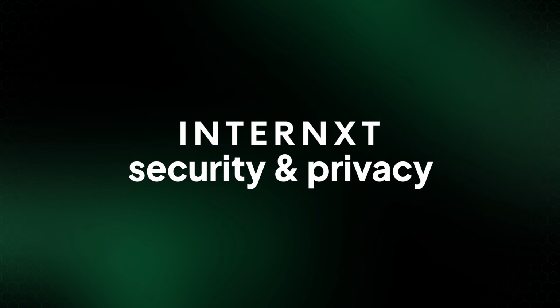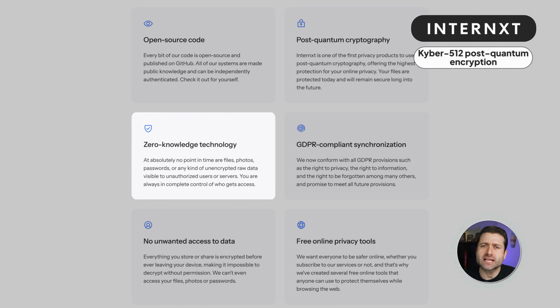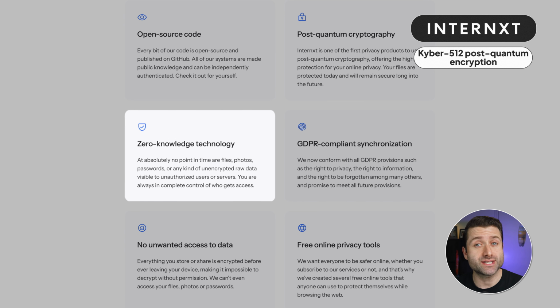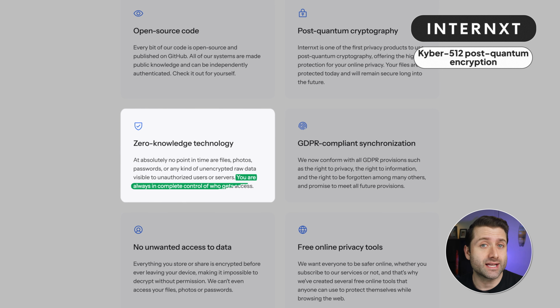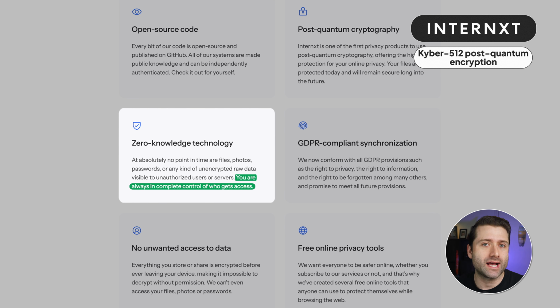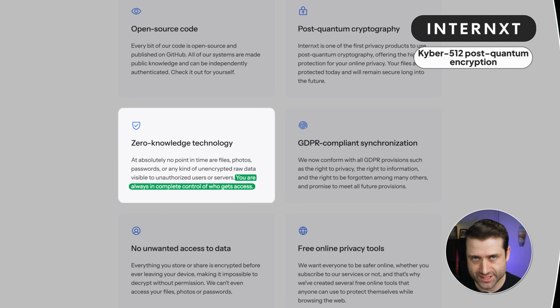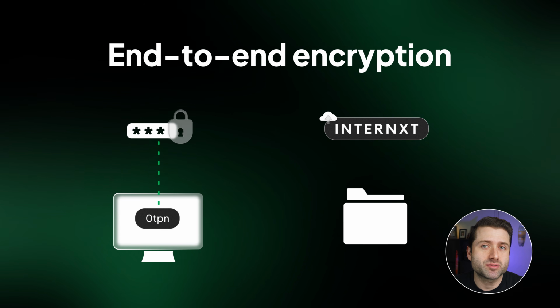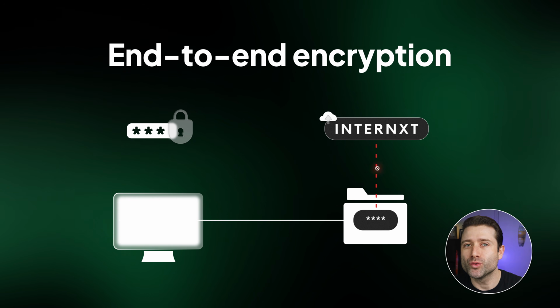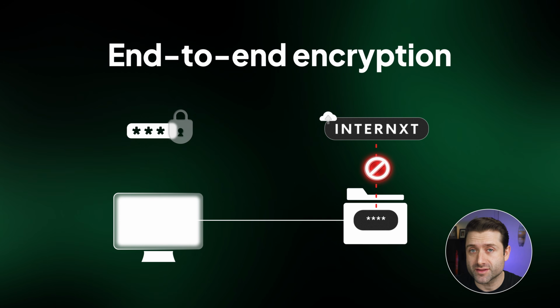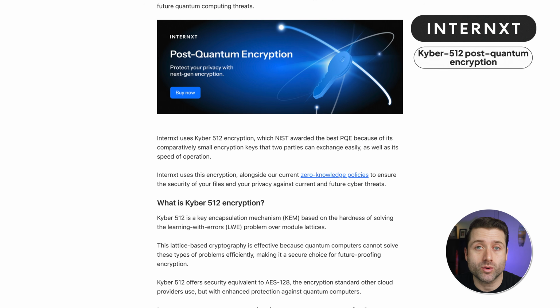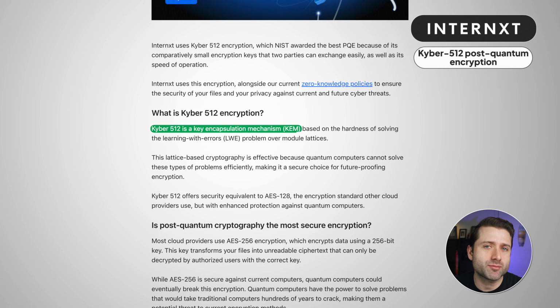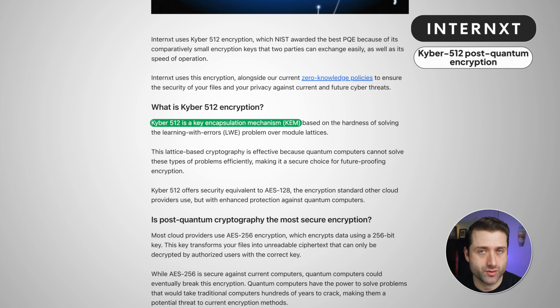To start, Internxt is built on a solid foundation using a zero-knowledge architecture that guarantees that no one, not even Internxt employees, can view or access your files without proper authorization. On the technical side, Internxt implements end-to-end encryption to ensure that only you and the people you share your files with can decrypt them. On top of that, the provider is ready for the potential threat of quantum computing by using Kyber 512 post-quantum encryption.